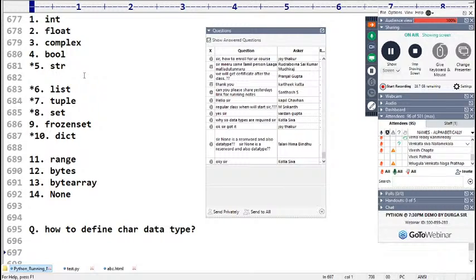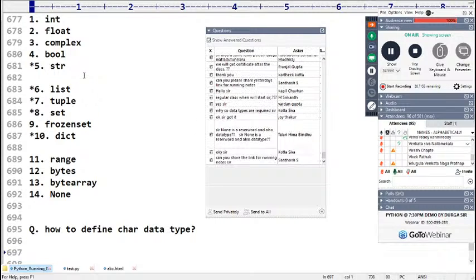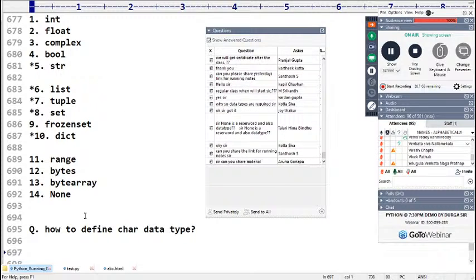Yes, correct. Hemabindu, None is a reserved word, and at the same time NoneType also. NoneType, strictly speaking. Okay, we can use the word NoneType.